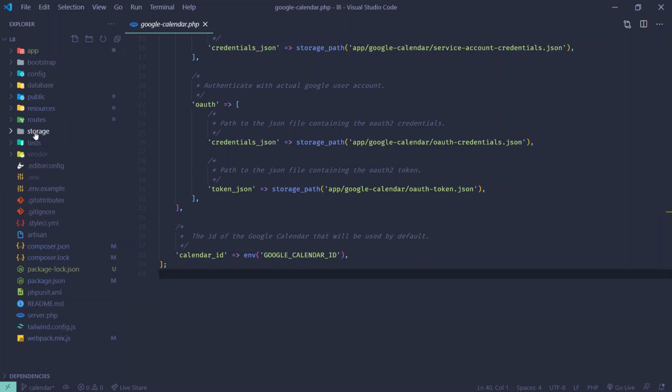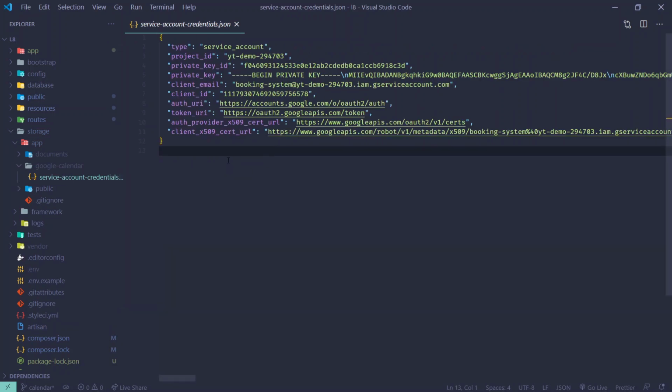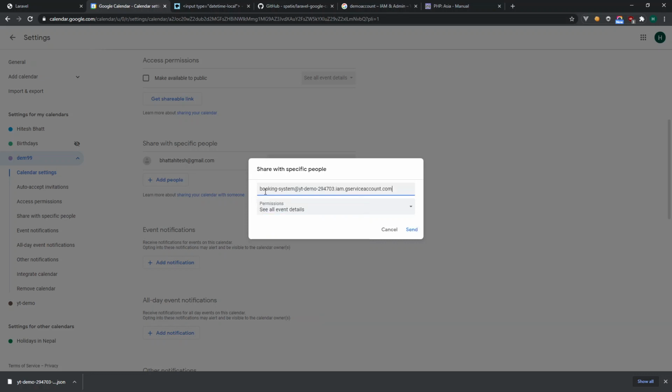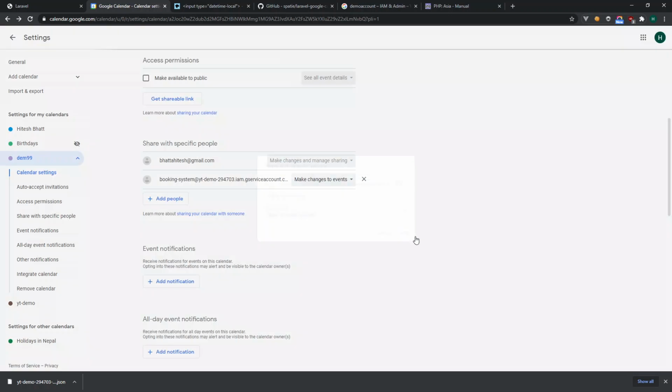This name and email, you can get it from your credential file that you just created inside app Google Calendar service account. So here we have this client email. So this is the user which we allowed from our Google Developer Console, and that user we should give this user permission to make changes to event or make changes and manage sharing, whatever you want to give. I will just give make changes to event. There we go.